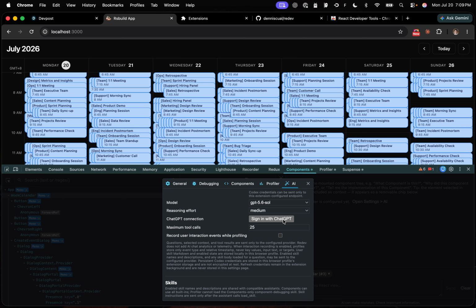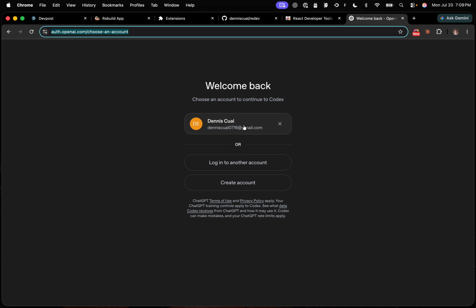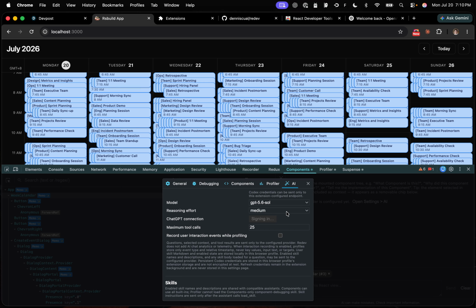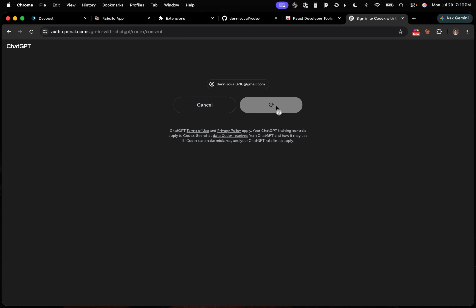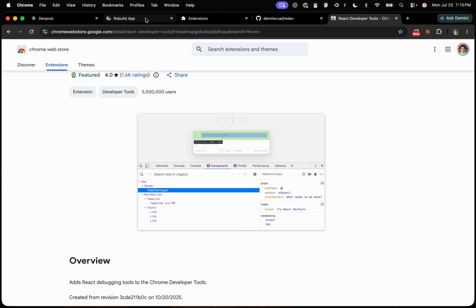Sign in. Let's try to sign in with ChatGPT. Okay, so this flow is quite common if you want to use a Codex subscription. Let's say in OpenClaw, you want to use Codex, this is also the flow. Basically, you want to connect to this extension with our Codex subscription, which fortunately for us, I do have. So this is the flow. Okay, so let's log in, use this email, then continue. And then there you go.